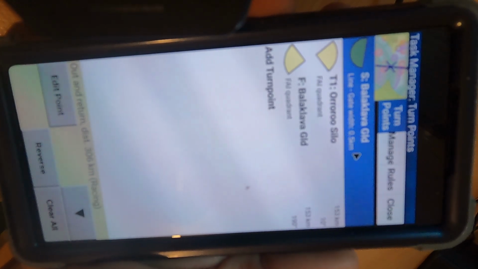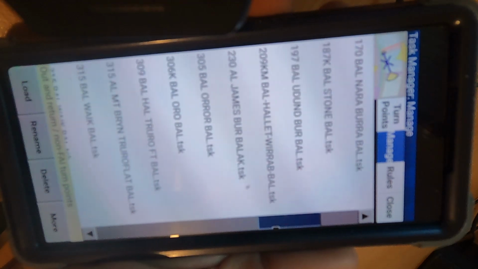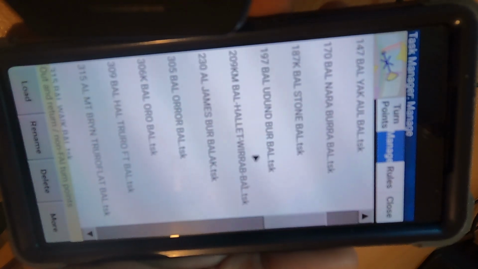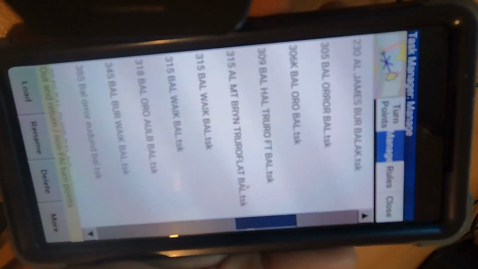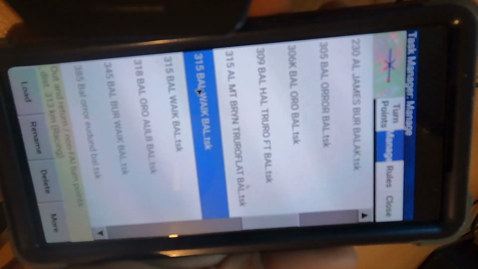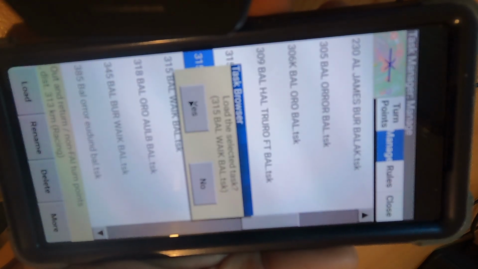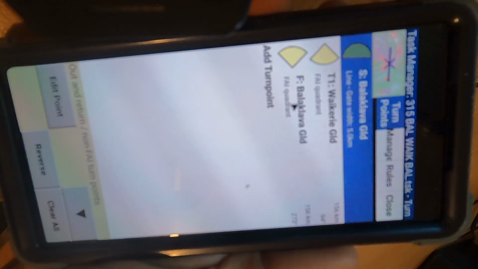If we want to load another task, go to manage and go to browse. We'll browse what's there, scroll down to select the task we want to do. I've got them in here and they come up by distance. So we'll get 315 kilometers. Select that task, double click it, load, yes. Okay, that's the task, Balaclava, Waikerie, Balaclava.